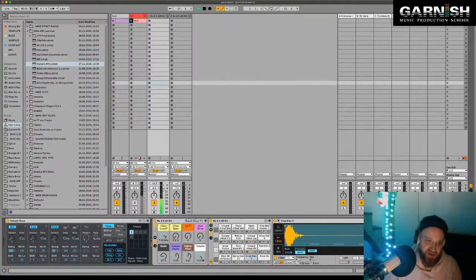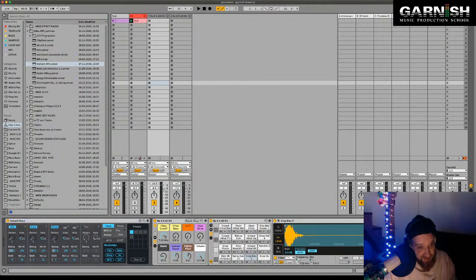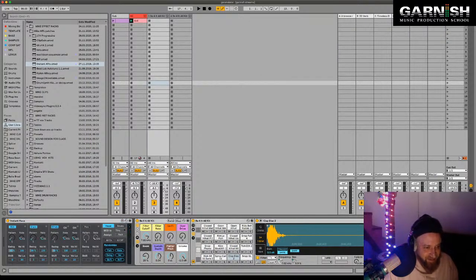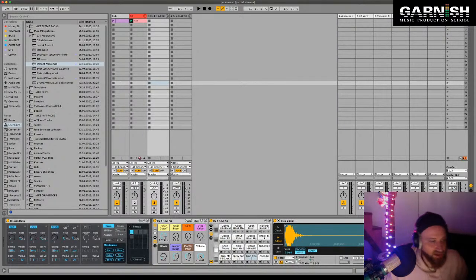Alright, cool. So that's just a quick little overview. All right, so again, everything on here gets stored in one of the presets. And that's the beauty of Max for Live, or one of them. Cool.